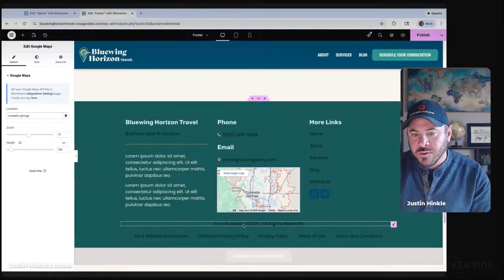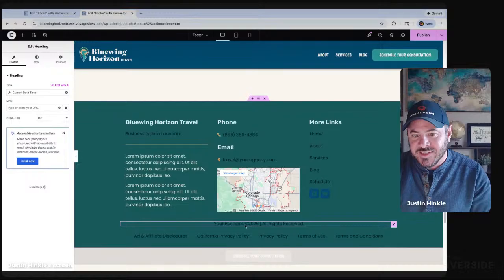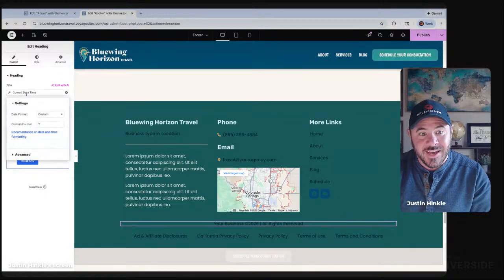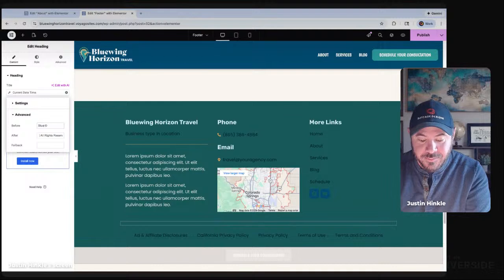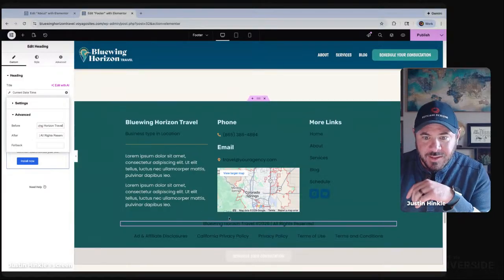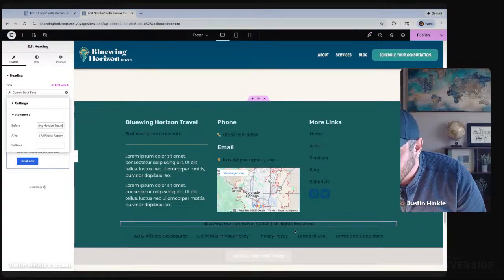Right here, it says your business 2026. You highlight that, and it says edit heading over here, and the title is current date and time. Click on current date and time, click on advanced, and right here for your business, highlight that, and we'll put Blue Wing Horizon Travel. And now that'll be there.